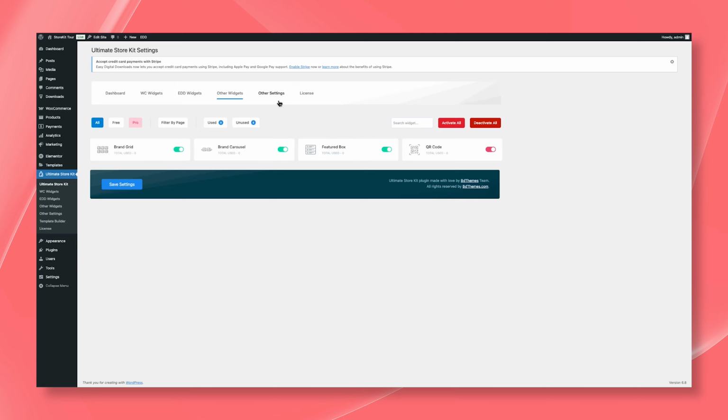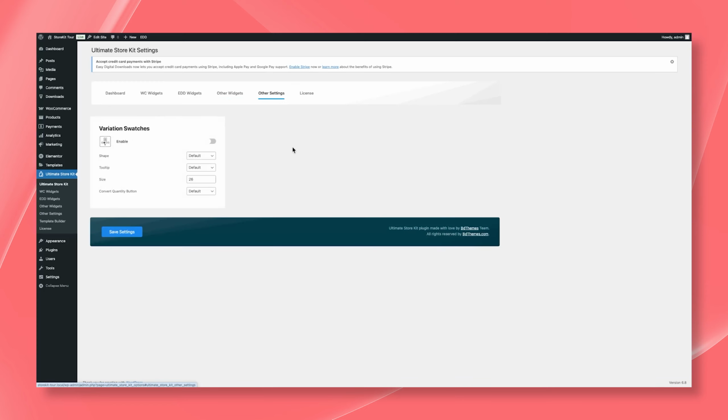Now, let's explore the Other Settings tab. One standout feature here is Variation Swatches, which enhances the way product variations are displayed on WooCommerce product pages. This feature allows you to present variations using stylish colors, images, labels, or buttons, making product selection easier and more appealing to shoppers. To enable Variation Swatches, first turn on the feature.